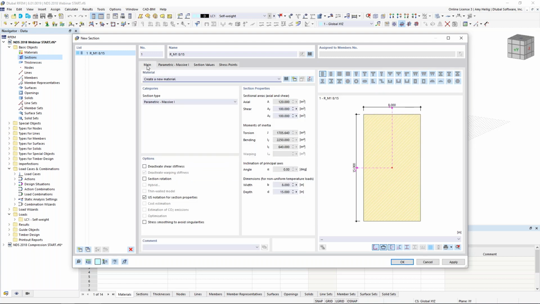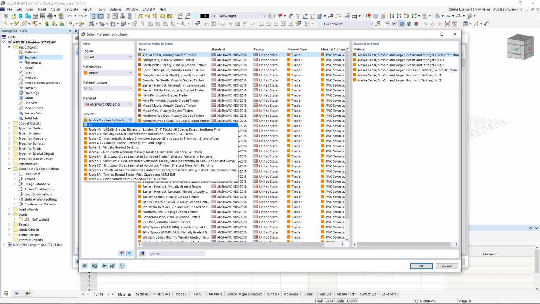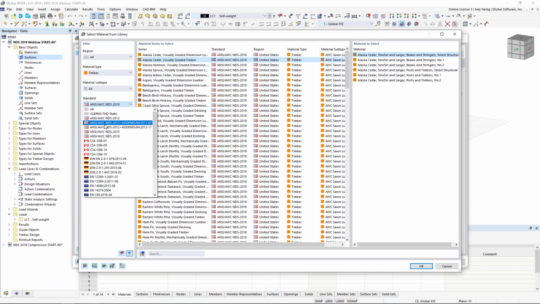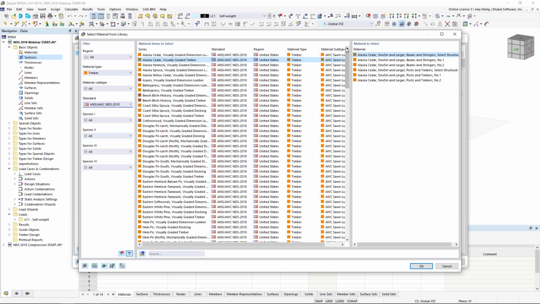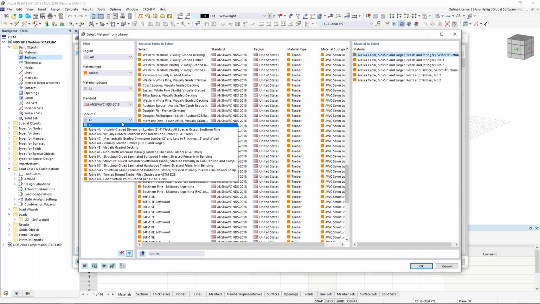And back under that first tab is where we need to set our material for this cross-section. So we'll visit our material database now, and we can use our filters over on the left here to filter to timber. We can filter to the NDS 2018, and sure enough, we have every single material available here from the NDS standard.